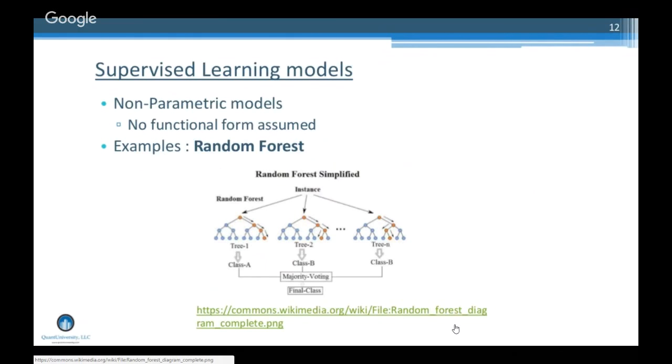But random forest is basically what's called an ensemble model. So instead of using a tree, you use a forest of trees, and that's why it's called a random forest. So it's a forest of trees, and you use multiple trees, and each tree is going to come up with a decision, and you have some kind of decision-making process.